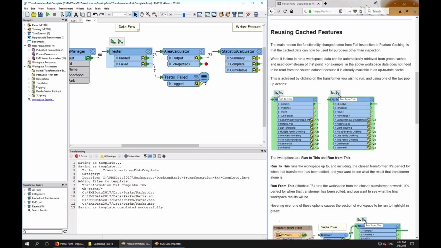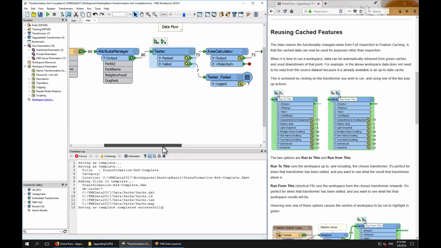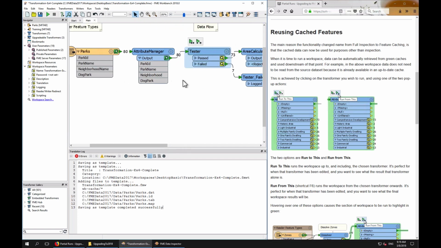Okay, so we've got these caches. Well, what's the point? Is there any other point to the caches? Well, yes, there is, because if you've got cache data like this, we can say, well, if I want to run the workspace again, why am I running these first two steps, reading and doing the attribute management? I already know they work okay, and I've already got the data cached. So therefore, why don't I just run the workspace from that point onwards? And hey, we can do that.